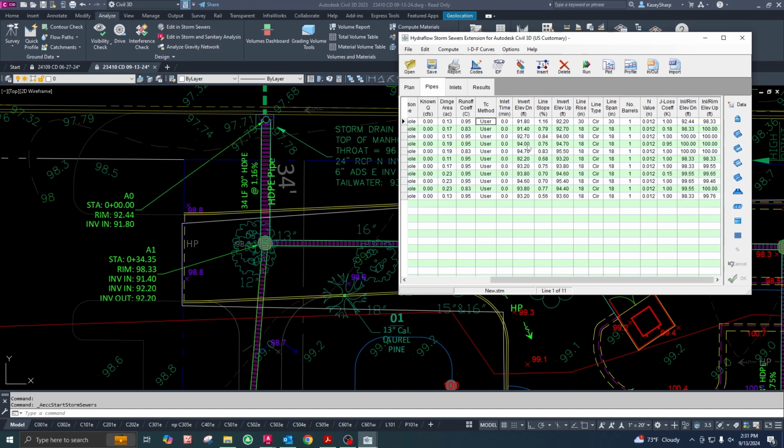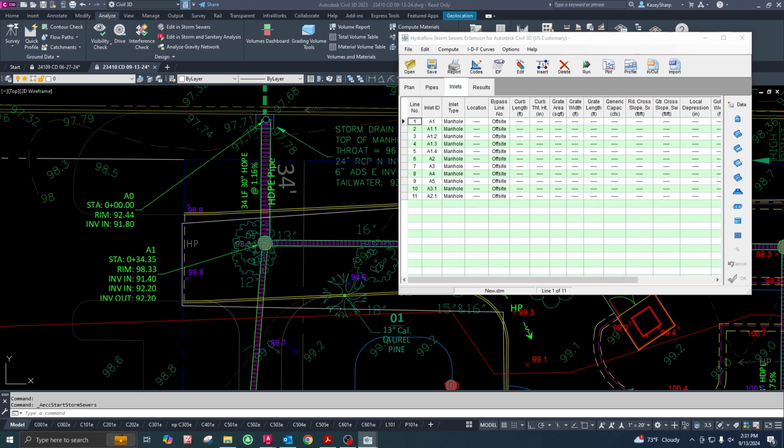Okay. User should be 5 for the inlet time. And then all the rest of this should just be imported directly from the CAD, so all this stuff doesn't have to change. Go to our inlets.